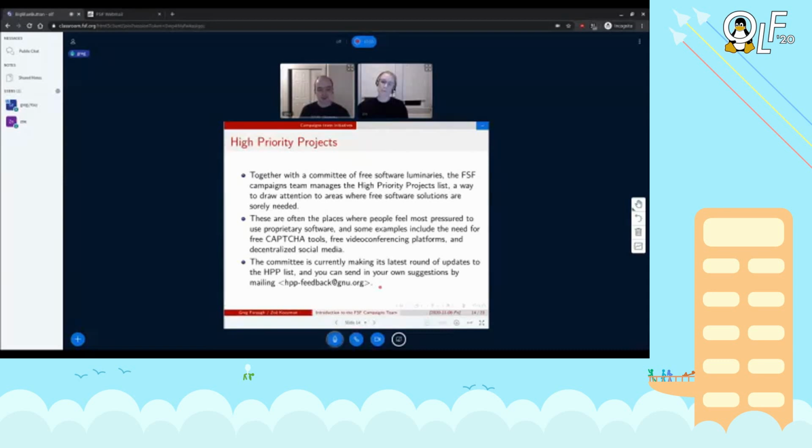So there are really a lot of aspects like this, and it isn't hard to think of them if you think really carefully. If you're using any kind of tool that you don't know of a free solution for, then you can send it to HPP feedback, because maybe it'd be a good candidate for the list.